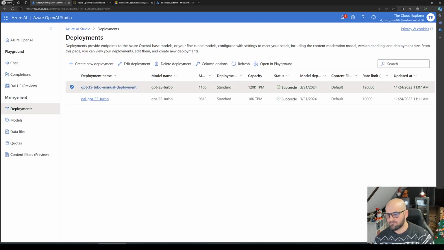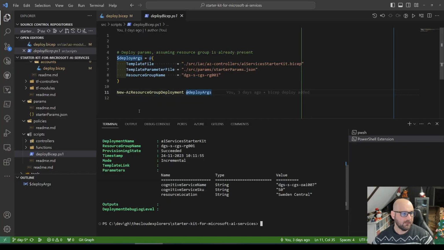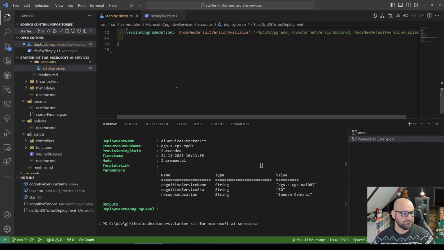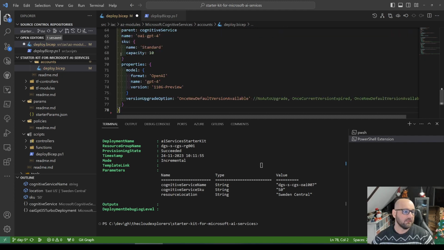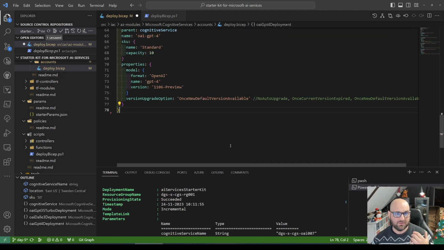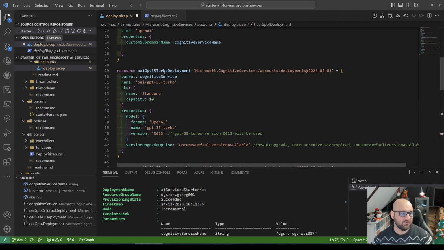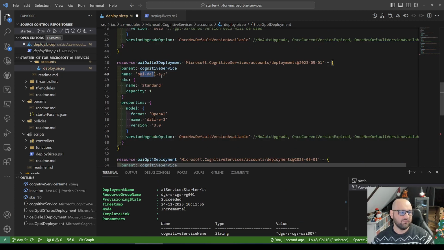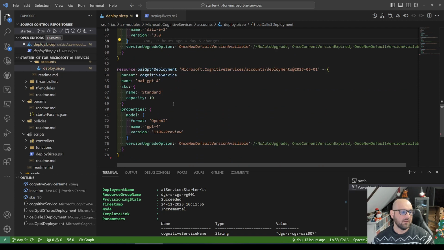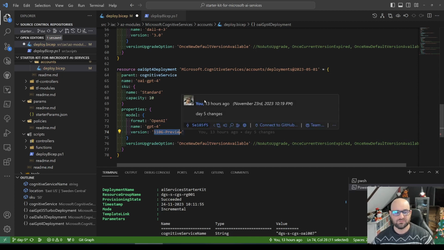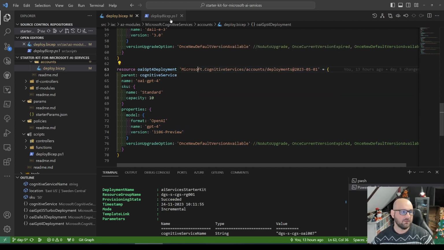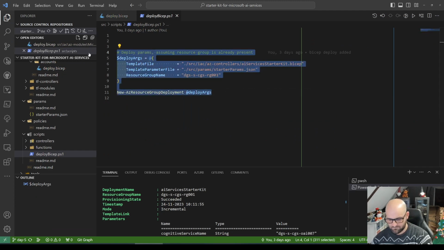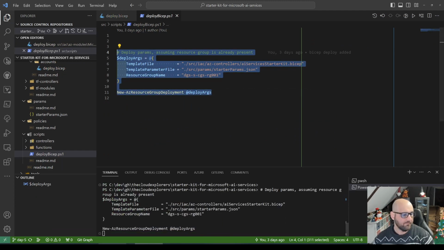So let's give it a spin and let's create two more in the meantime and see how that goes. What I like for myself for playing around is to have Turbo, to have DALL-E 3 for images, and have the GPT-4 and then the preview one, because I like to play around with preview versions. So save the file, do a deployment, and let's see.